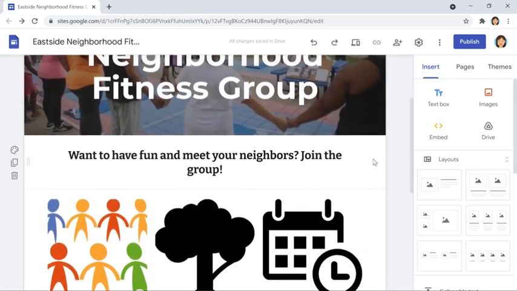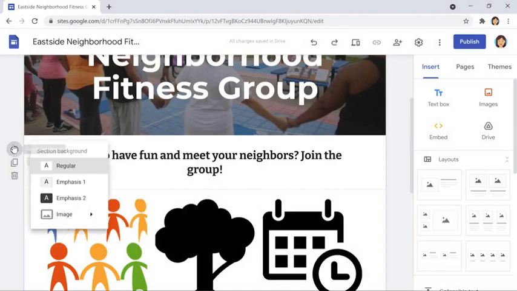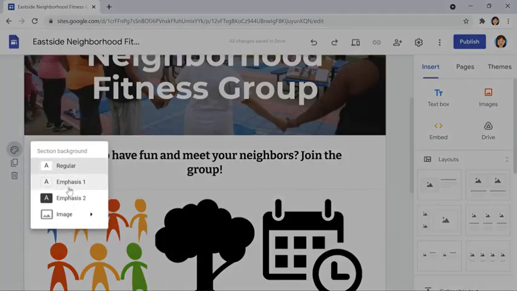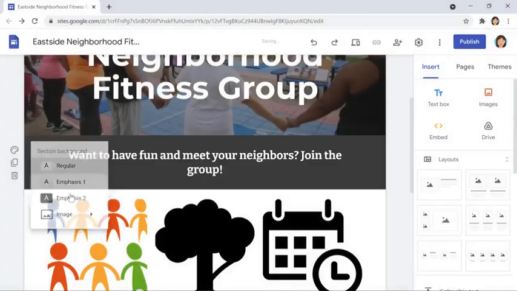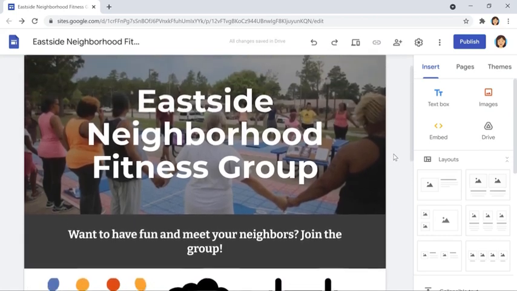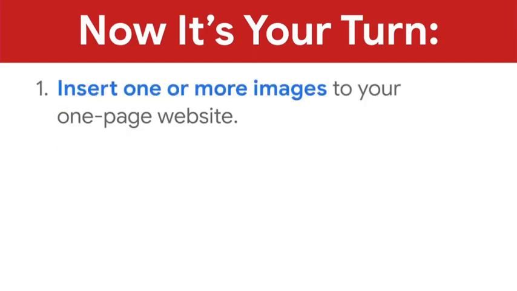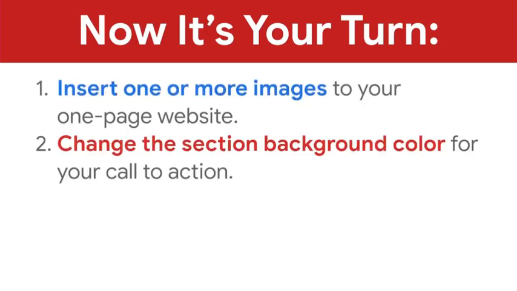Now, change the section background color of your call to action. This helps draw attention to the most important content of your one-page website. Now it's your turn. Insert one or more images to your one-page website. Change the section background color for your call to action.